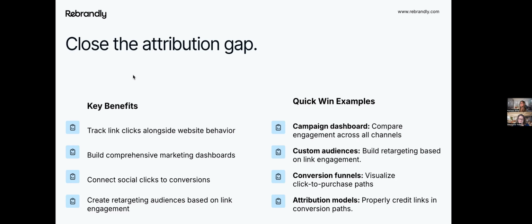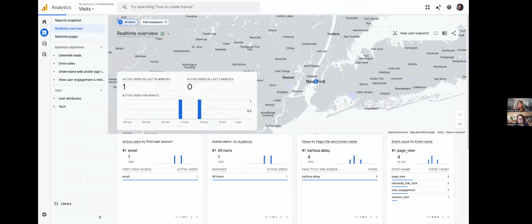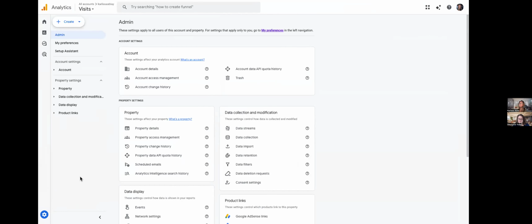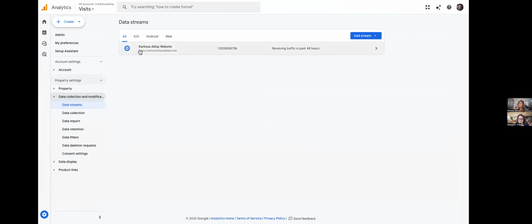And so how this will look in Google Analytics is I'm going to go to settings first. What I really want to do is make sure that I have my tracking set up. If you use Google Analytics 4, it's just a little script that you have to add to your website, but you do have to take additional steps. You're going to data collection and modifications in your settings. You're going to data streams, and then you create that connection with your website.